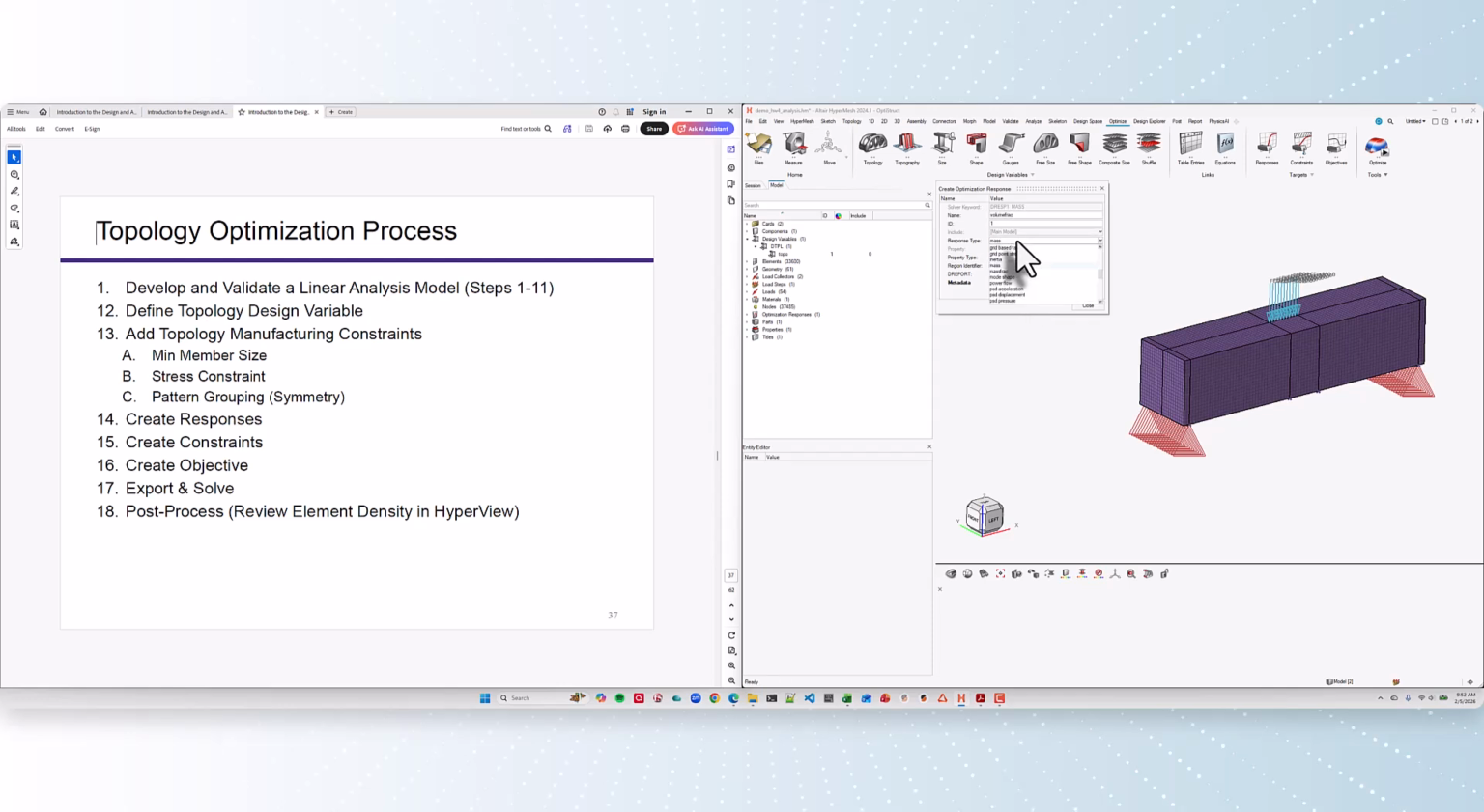And the response type, when I hit the down arrow, I just hit V. It'll take me right to the V's, and I hit volume fraction and then close. And you can see my response came in. I also have another response for compliance. So I'll hit my response types, hit C, and select compliance and say close, and you can see my compliance came in. Then what's my constraints?